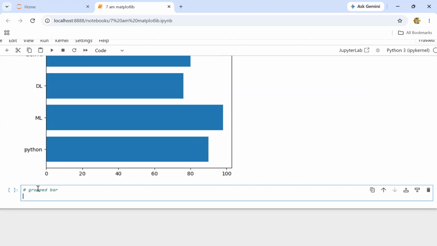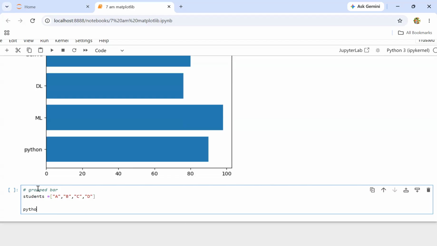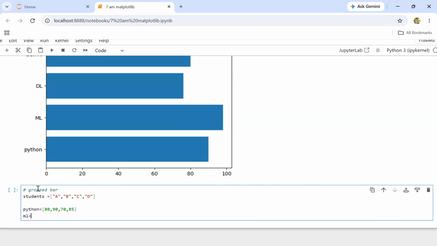When considering the grouped bar, again I consider students is equal to A, B, C, D. Four categories. For these A, B, C, D students, I'm giving the Python marks as 80, 90, 70, and 85. Similarly, ML marks. I'm giving 75, 85, 95, 90.